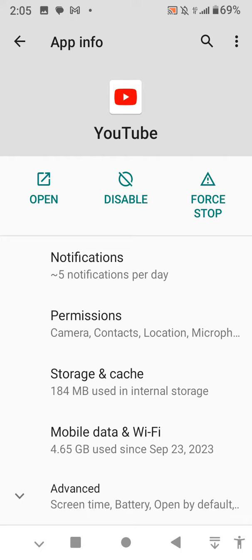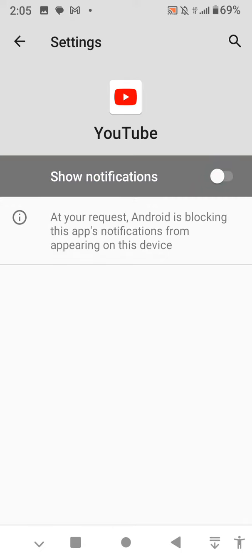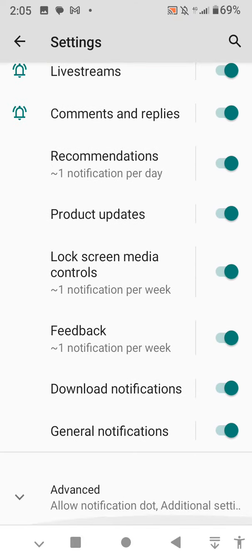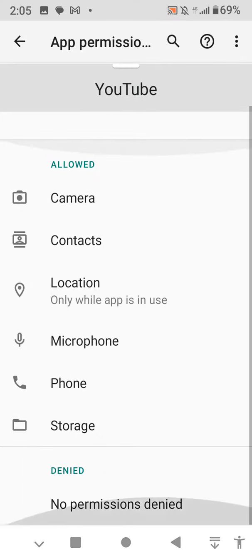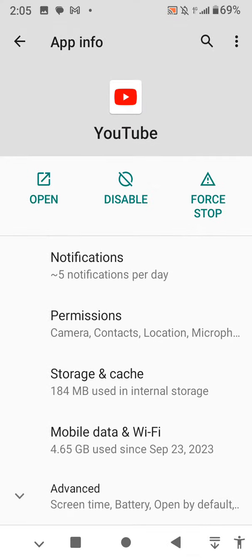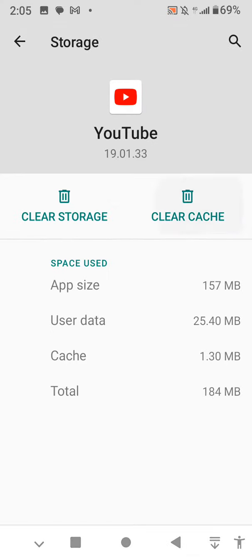So this is YouTube. Then you tap, make sure all the notifications are toggled on over here, so everything is on. Then now you tap on permission, make sure every permission is allowed. Then you go back, tap on storage and cache, clear the cache, and also go back.